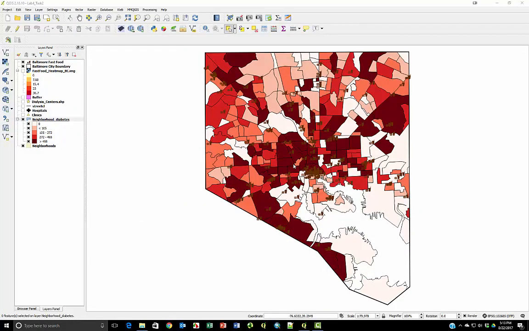It's often useful to be able to calculate areas and distances. In this task, you'll learn how to calculate the square mileage of each neighborhood and then calculate the population density. Here I have QGIS Desktop open with the QGIS map document from Lab 4 Task 3 loaded.